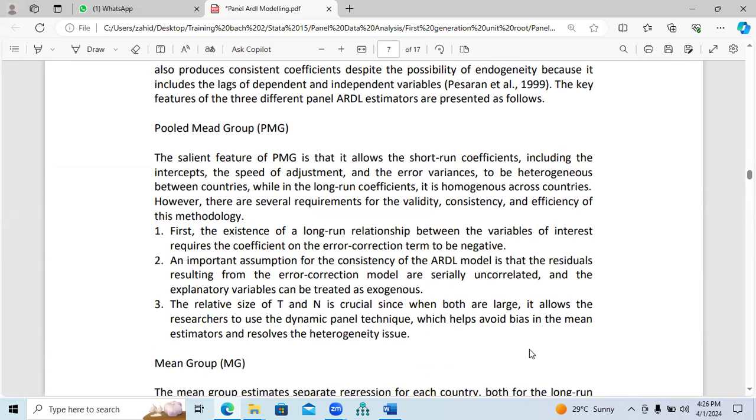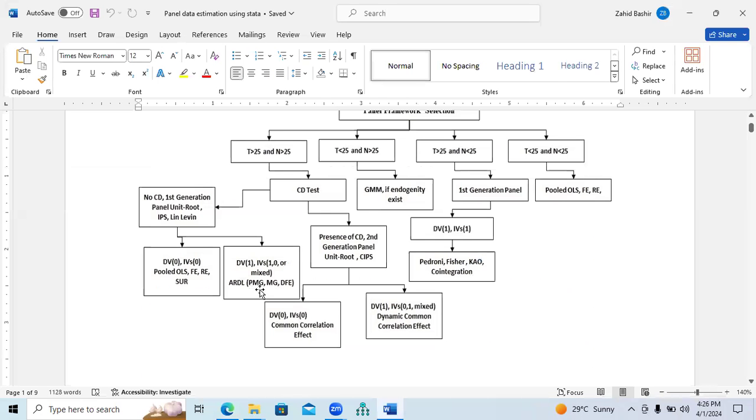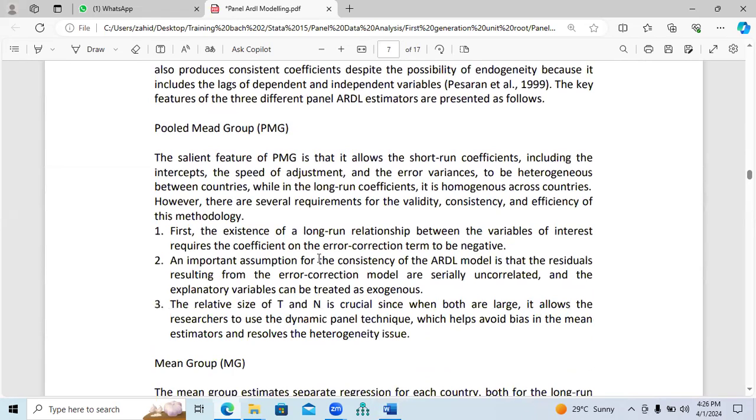Now, you need to understand what is the difference between PMG, MG, and DFE. These are similar to fixed effect, random effect, and pooled OLS, but you need to understand the basic difference between these three commands. So, what is pooled MG or PMG? PMG is similar to pooled OLS. The salient feature of PMG is that it allows the short run coefficient, including the intercept and speed of adjustment and the error variance, to be heterogeneous between countries, because we are using the country's data.